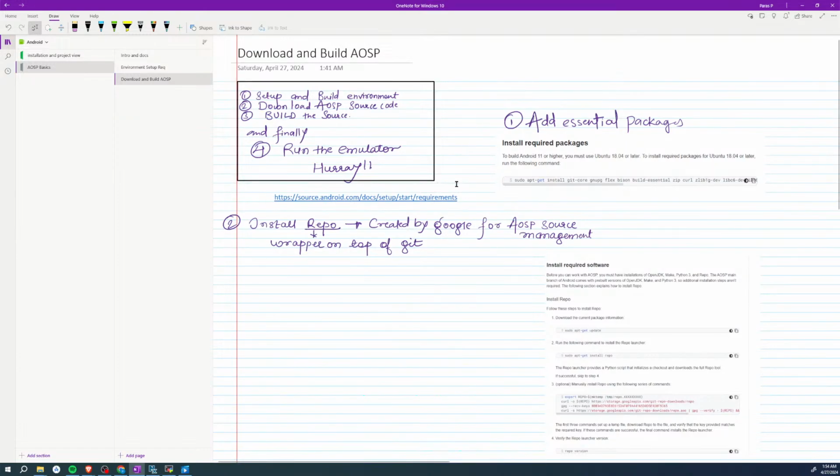Now let's try the second method. So in this method we are just using the curl command. So this basically downloads repo tools from this server. So this curl command is basically to download something from an external server. Okay, so let's execute this now. Just copy this first line.